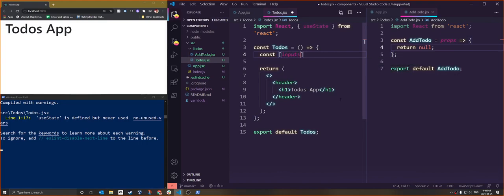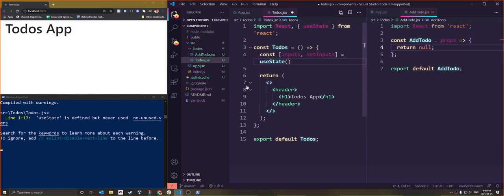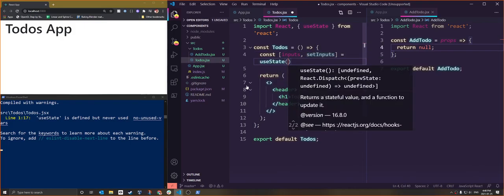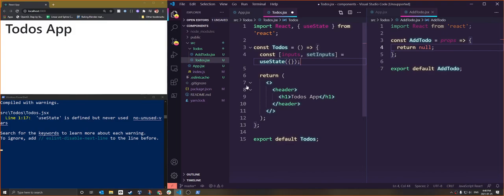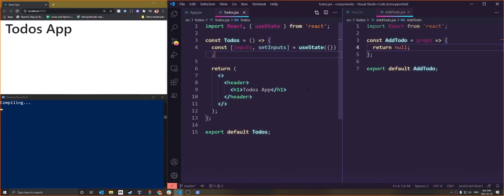One of them is the name of the variable, so whatever your state variable is. I'm using inputs, but do I want inputs? How am I doing this? Yes, I do want inputs. And then I want setInputs equals useState, and then we need to give it a default, which we're just going to give it a default object for now. I'm just going to collapse my sidebar just so you guys can kind of see the whole line.